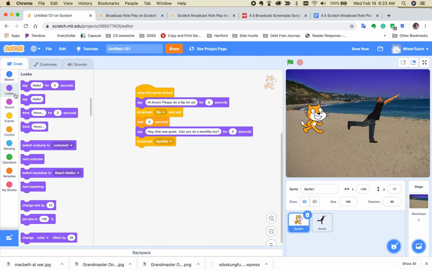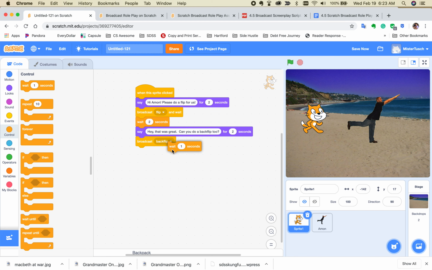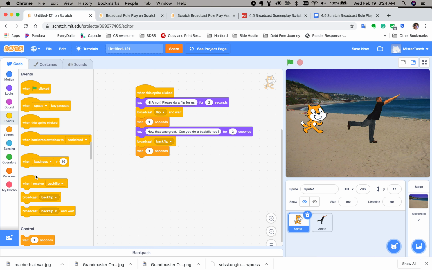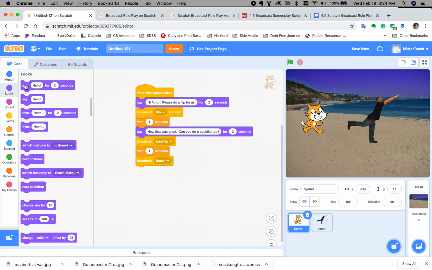I'm going to say broadcast backflip. And then I'm going to have, wait just one more second, because it doesn't take more than a second to do the backflip. I'm going to actually change this to 1.2 because it's a little long. But anyway, then I'm going to go to broadcast and change it to beach. And I probably should have us say something. You're amazing. Hey, let's go to the beach.